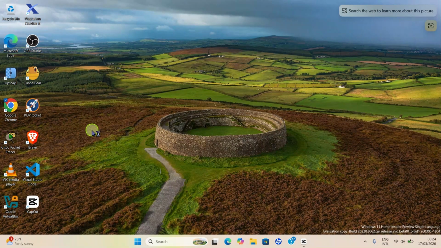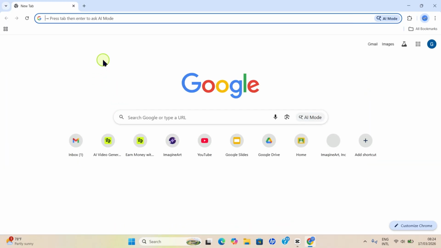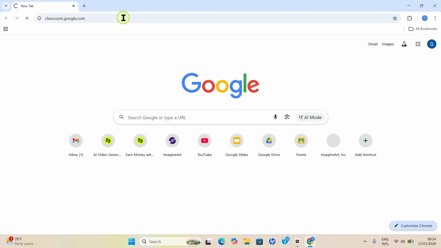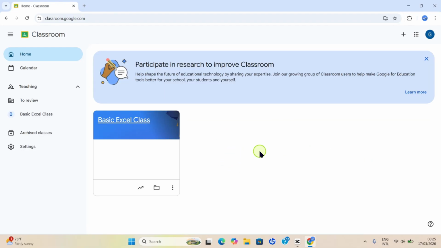First, launch your web browser, and I recommend Google Chrome. So I will double click on it. Once your browser opens, visit classroom.google.com. You can see the web link here. Now this will show some classes you have already created in recent time. And here I have only one class I created. All right, so I will click on this one, which is Basic Excel Class.